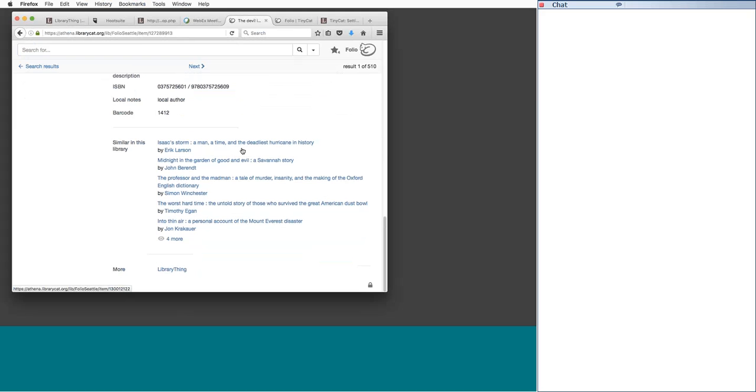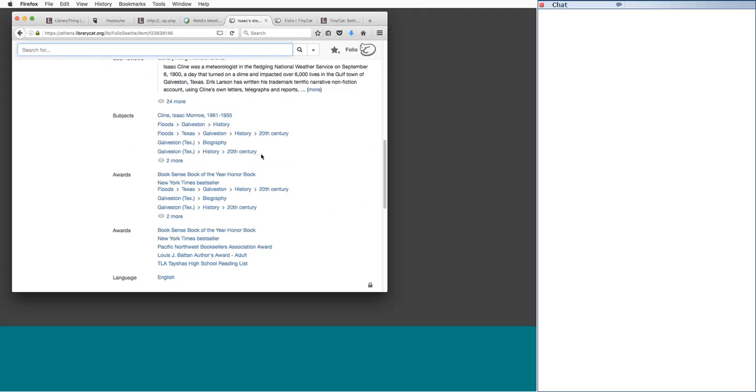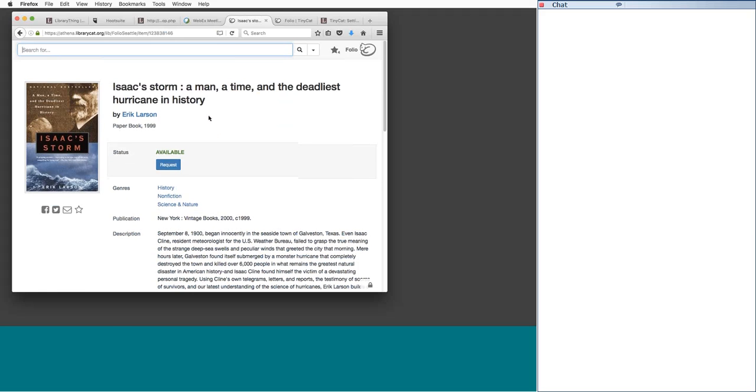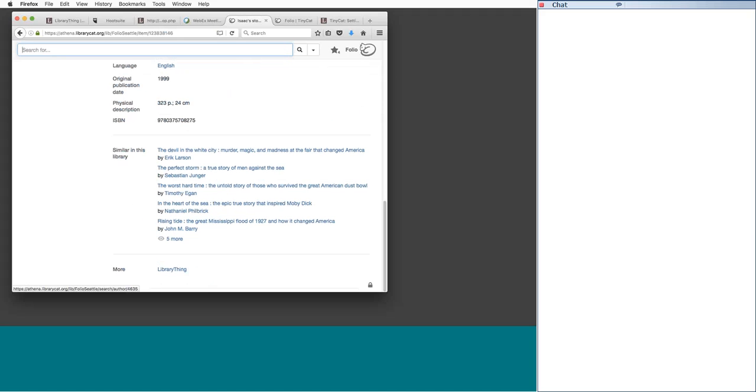Then one of my favorite parts, you have the similar in this library. If you're familiar with LibraryThing, you are probably familiar with what book pages look like and the recommendations section. This is recommendations from books within this specific library. It's not just taking you out to LibraryThing. From here, I can click on any title and get to another book's page. So if I liked Isaac's Storm, I could scroll down to similar in this library and find other stuff that I'm likely to enjoy based on that book.